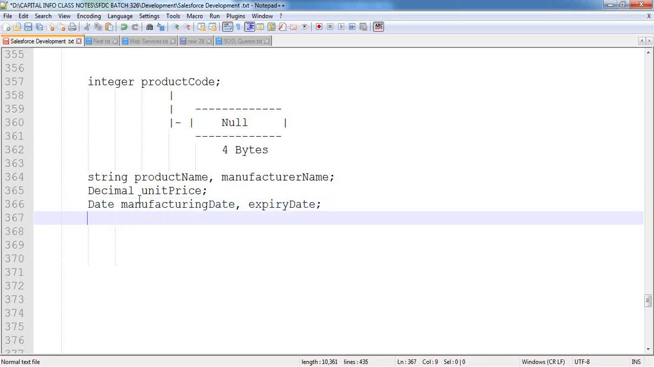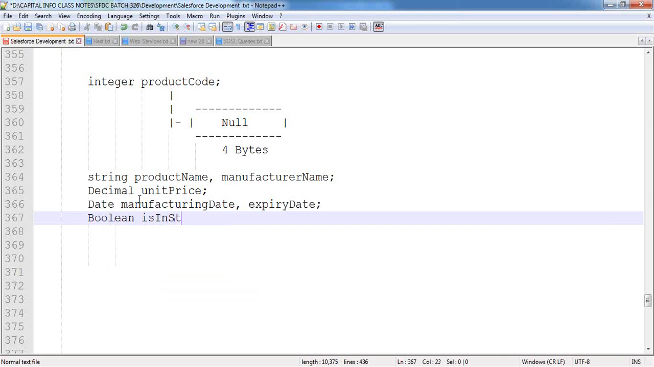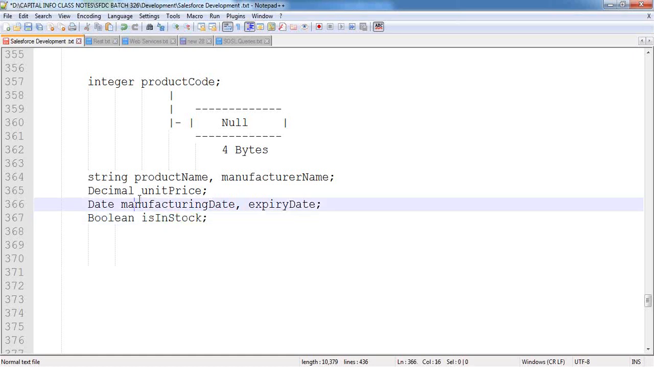I want to identify whether this product is available in stock or not. Then what is the data type we need to follow? This may be available, this may not be available. It may be true, it may be false. Then what can we do? Boolean, right. Boolean is in stock. So I'm giving the variable names like this. Is in stock is a variable name which I'm giving. We can give any variable name, whatever you feel comfortable.